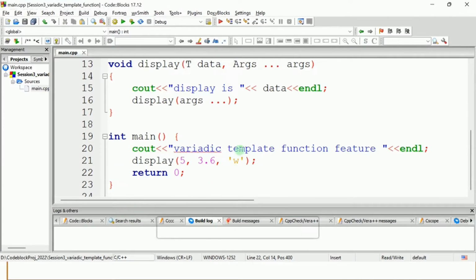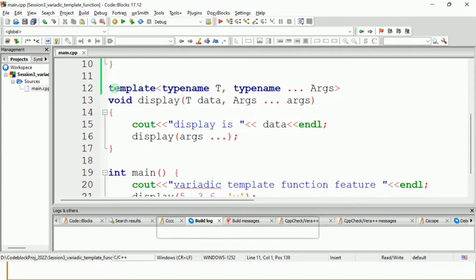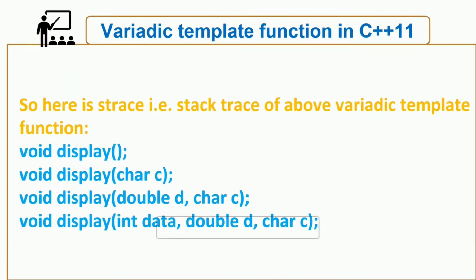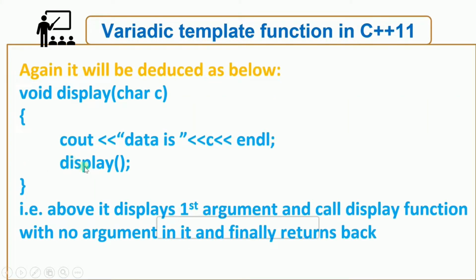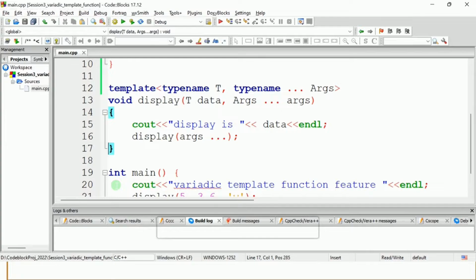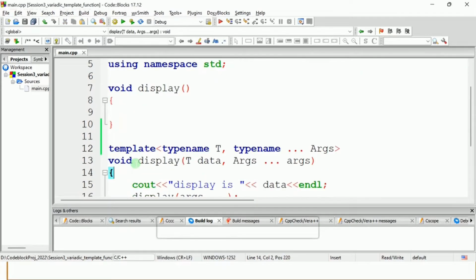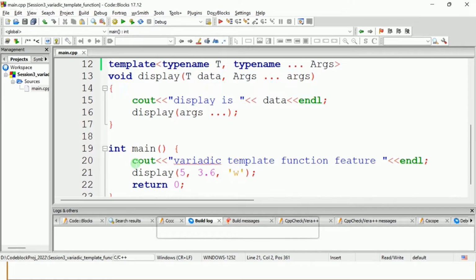Coming to the project again, you have to write this variadic template function in this manner. Finally, when it returns, we have seen that when display with no argument is called, then it returns. So you have to mention this display with no argument: void display with no argument, and in this definition we are not mentioning anything. Finally it will be printing 5, 3.6 and W.